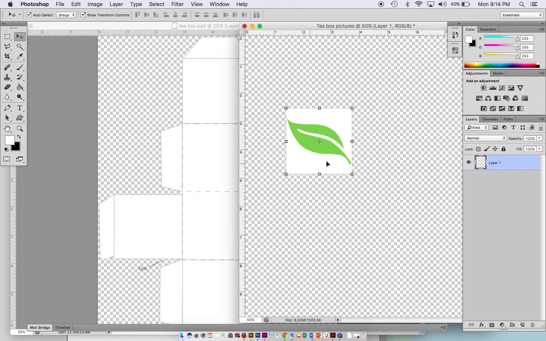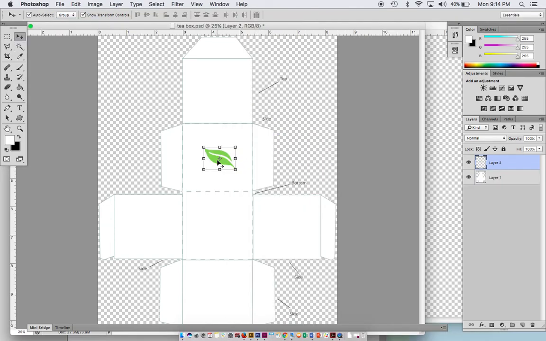This is a mint graphic that I just Googled and found to use as well. Notice that I'm going to need to delete the white space around it, Command D to deselect, and then I can start using this as well. So I'm going to pull this over to my tea box.